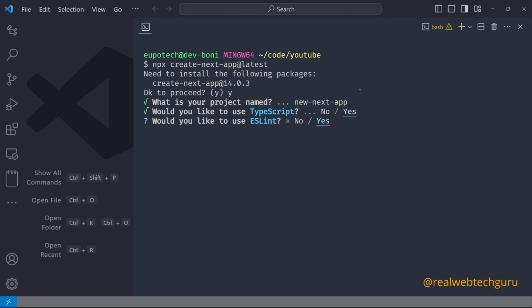The next question is about using ESLint. ESLint is a common code analysis tool that we can use to find common errors, bugs, and syntax problems in our code. I'm going to say yes to that.